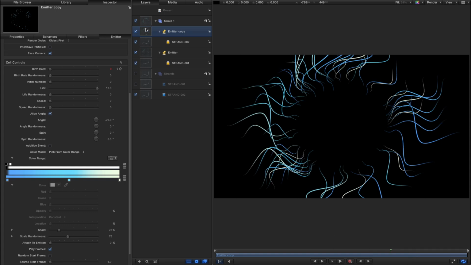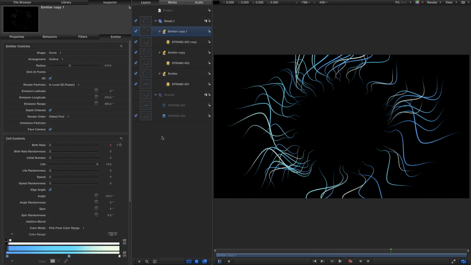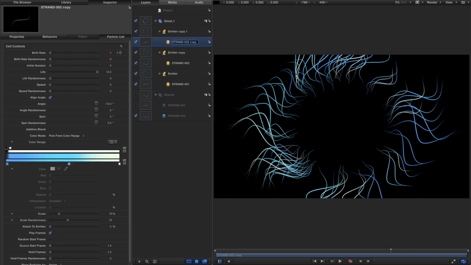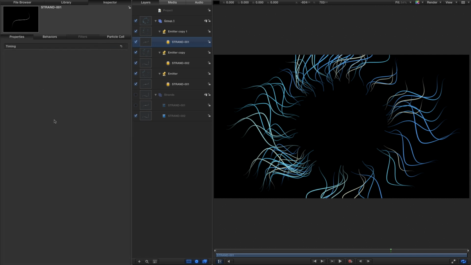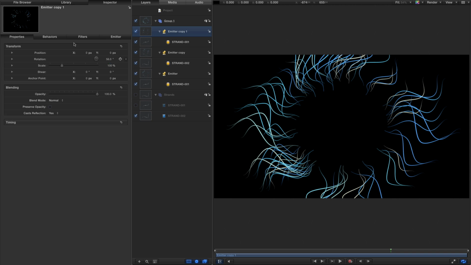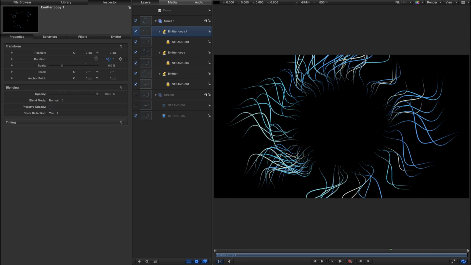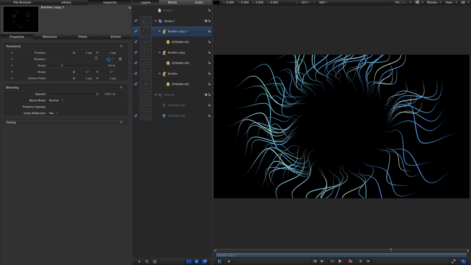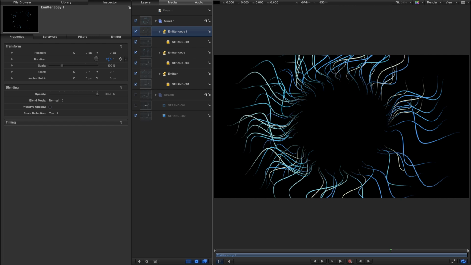Okay, so let's make another copy of this. Right click, duplicate, and let's use strand 01 again for this. So drag strand 01 into the particle cell, and let's rename that again so we know what we're doing. So that's strand 01. Again, let's come to the emitter's rotation and use that to get ourselves lined up a bit better, something like that.